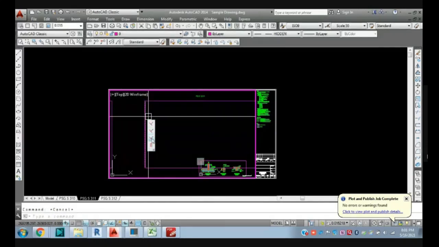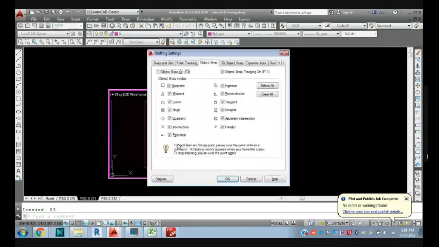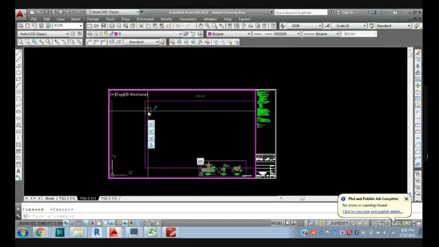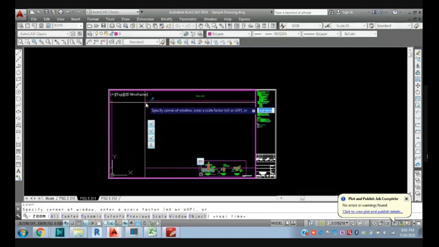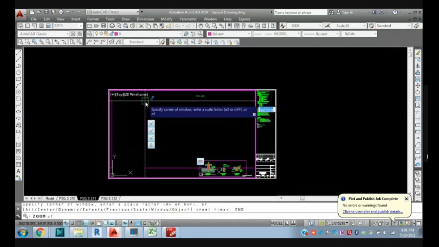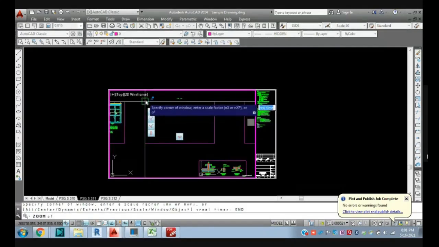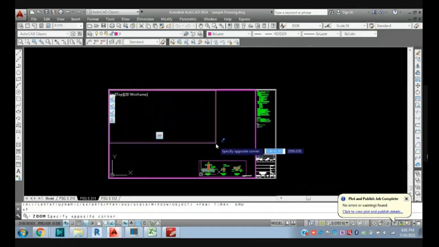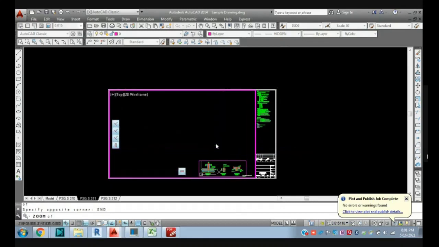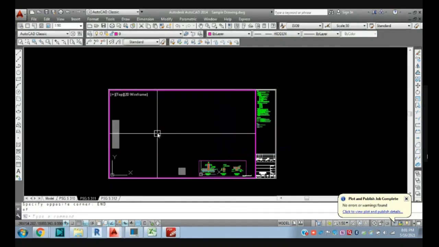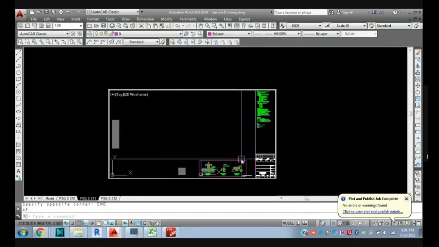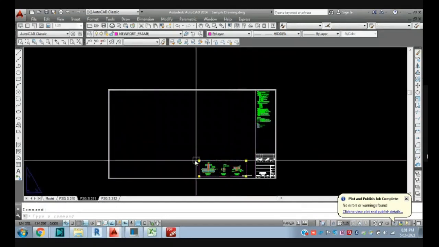What happened? I will check my snap. Yeah, so just give the zoom command and type end. Select this end, and again type end, and select. So your frame has been set here for the second drawing. Once you set it as per your respective scales, just lock it. I will delete this.